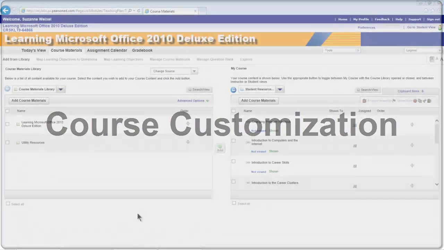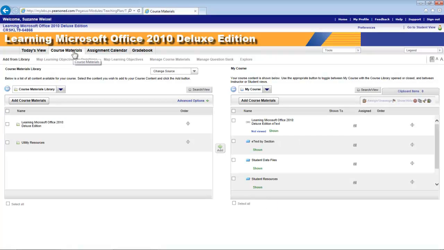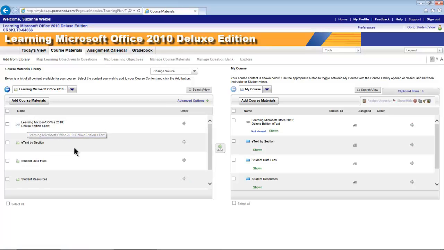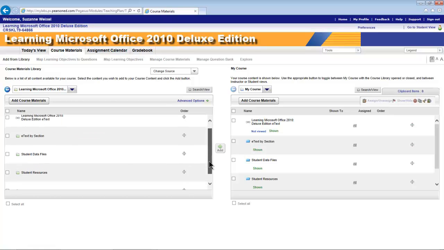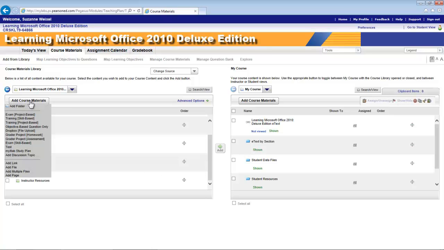Course customization. Throughout the Microsoft Learning Office 2010 eCourse, there are many features that you can customize to fit the needs of your students. The course comes loaded with all the content you need. You'll find it on the Course Materials tab. All content is stored in folders in the Course Materials library, which displays on the left side of the page. You can add content to the eCourse Materials library. You can create new assignments, such as tests and discussions, or you can upload your own content by adding files.